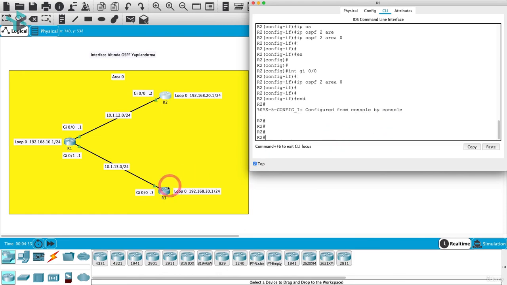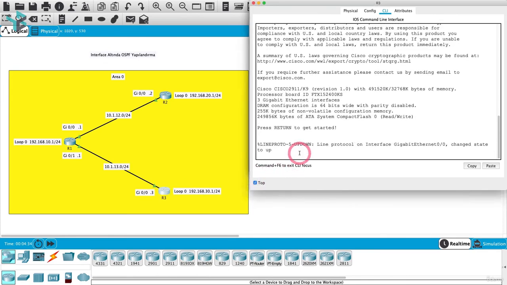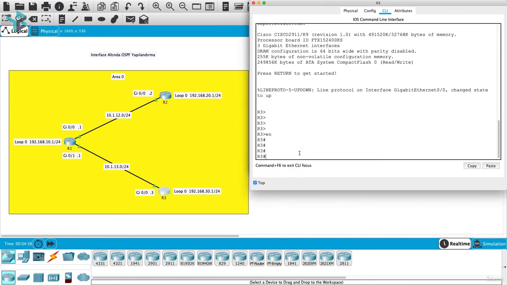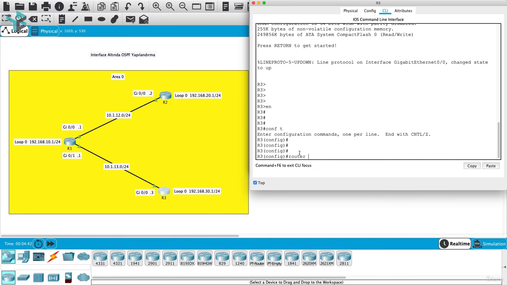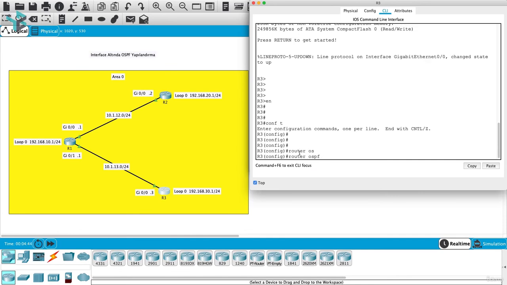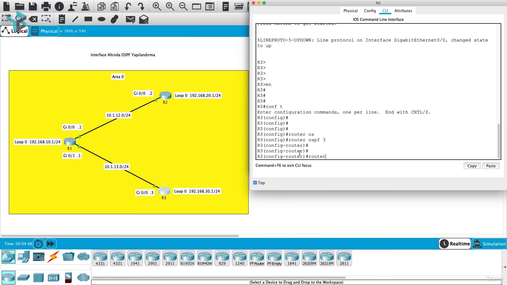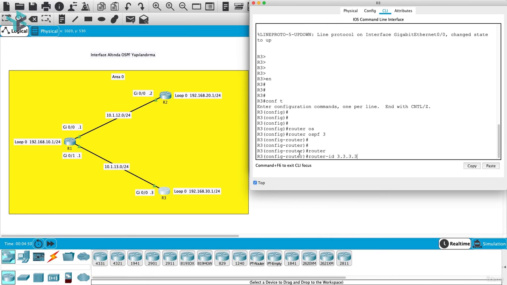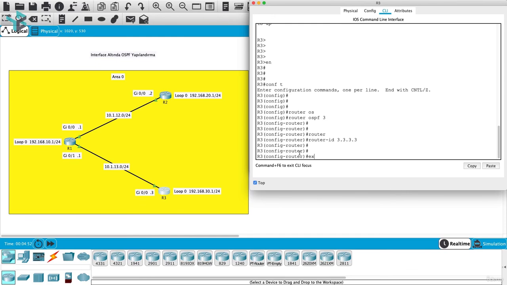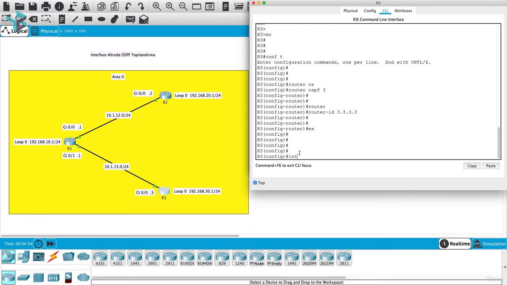Now let's do router 3 as well. Let the process ID of this router be 3. Let 3.3.3.3 be our router ID. Now let's do the interfaces. Interface loopback 0, ip ospf 3 area 0.